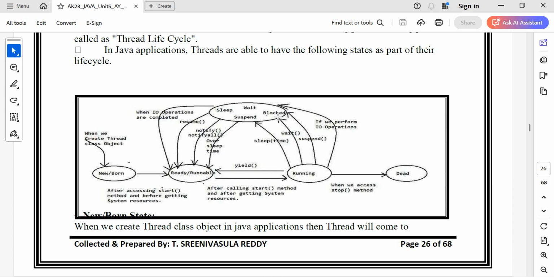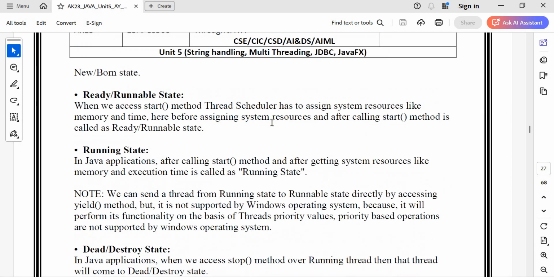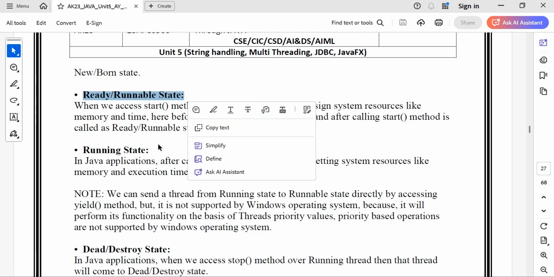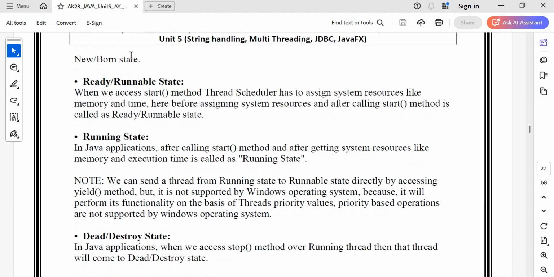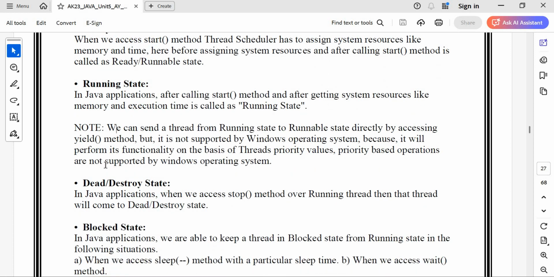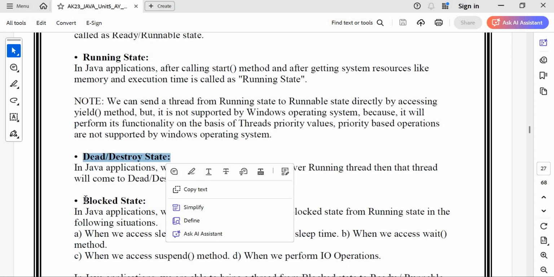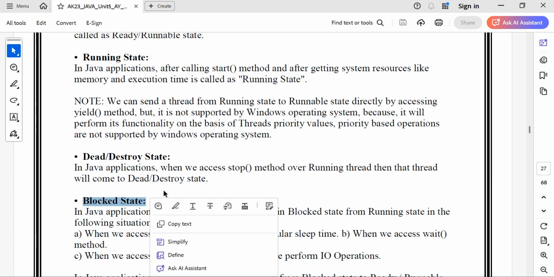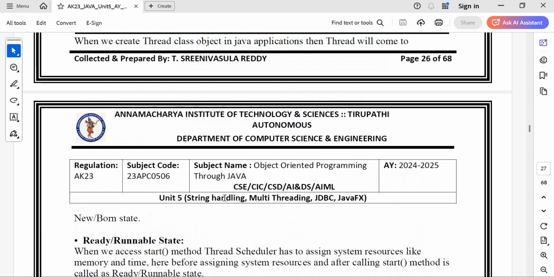So let me discuss in detail with the help of some theory. So we have gone through ready or runnable state, new or born state, running state, dead or destroy state. Next, blocked state. So let me discuss blocked state in detail.